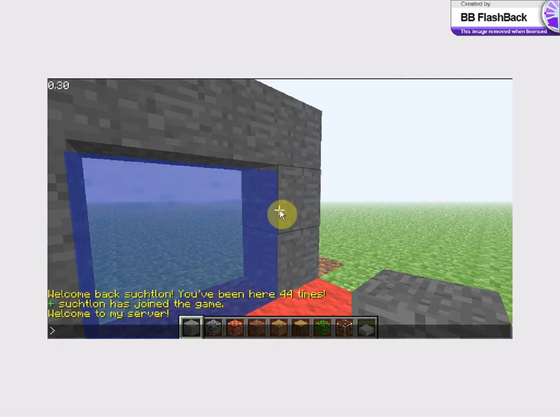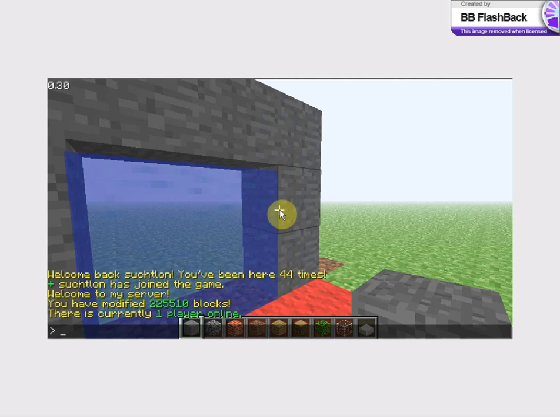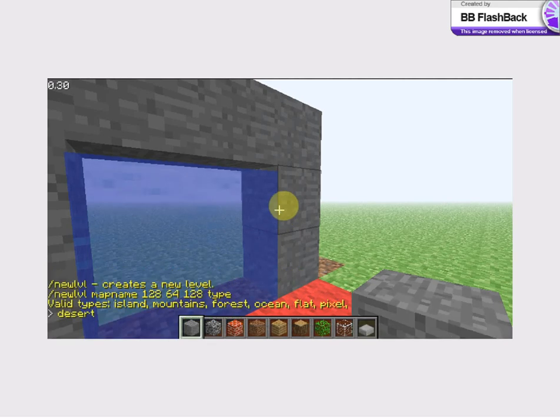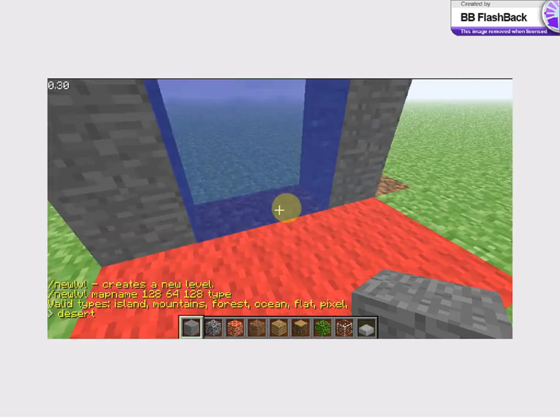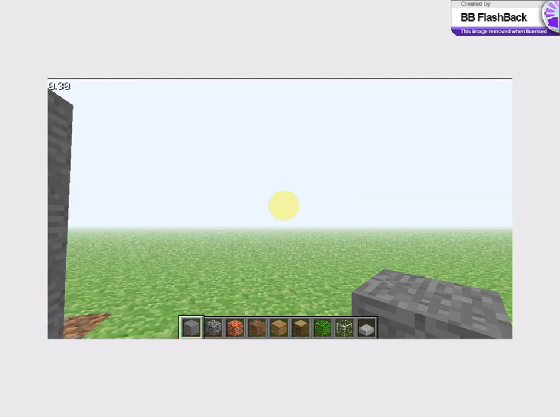The basic things: when you want to delete a level because you made a new one, you just put /delete lvl, and then you just put the name of the level in. If you want to create a new level and you don't know how, you just put /new level in and enter, and then it's going to say everything you need to know. New level, then the map name, then the dimensions, and then the type. And the type here is island, mountains, forest, ocean, flat, and pixel.